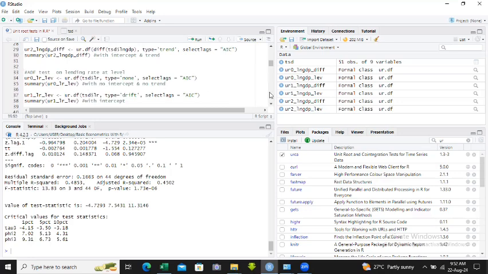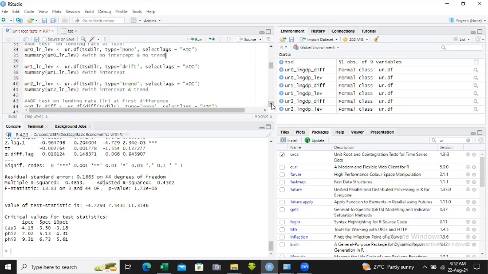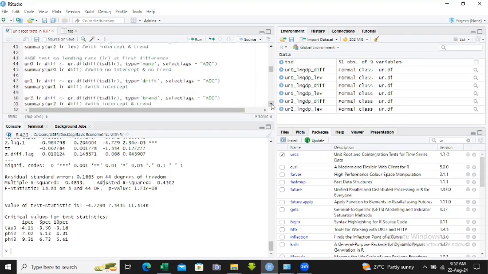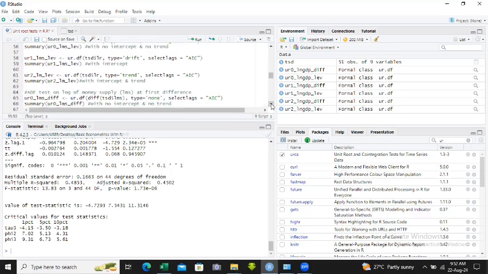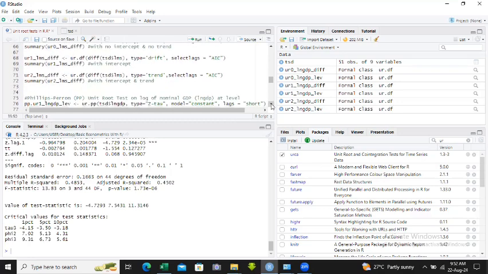So the same thing applies to other variables. I want you to do that on your own. You have the data set. You can do it. It's just the same structure; only the name of the variable has been changed.